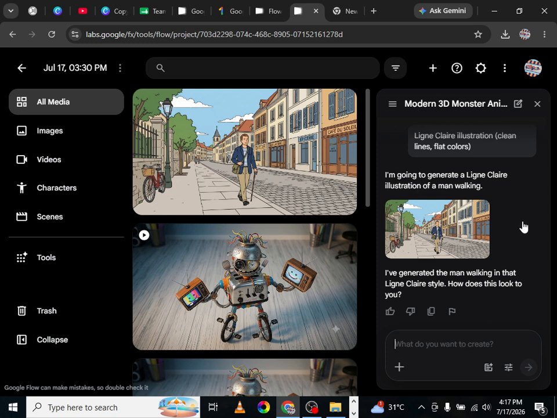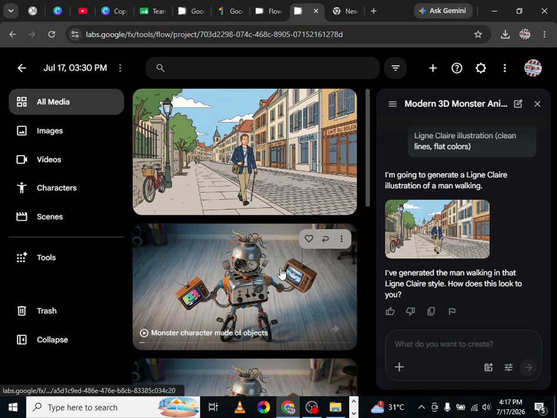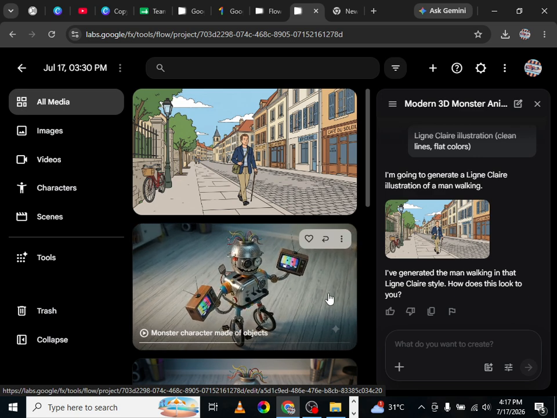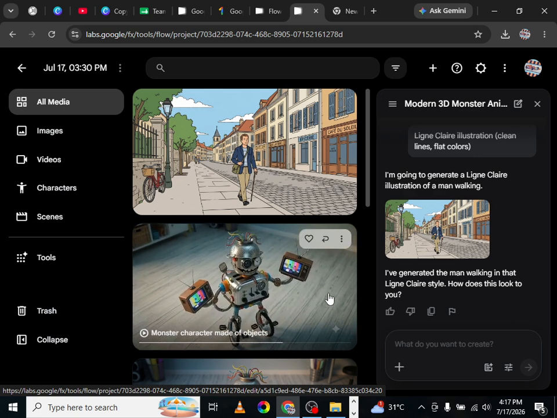available in your account. Now click the Generate button and wait while Google Flow transforms your still image into an animated video. The generation process may take a few minutes depending on the complexity of your request.